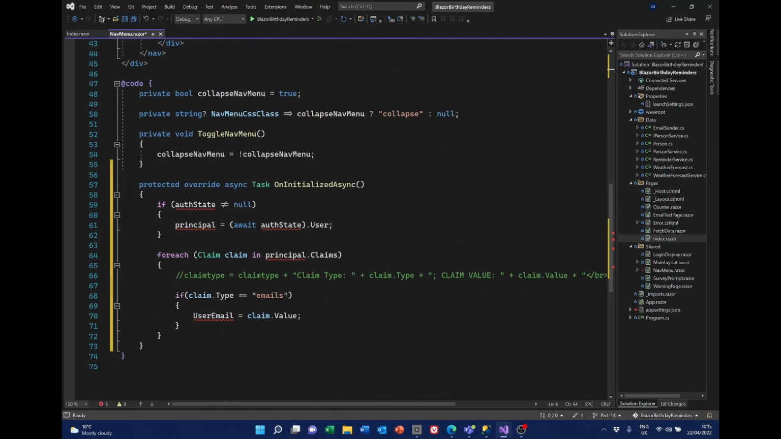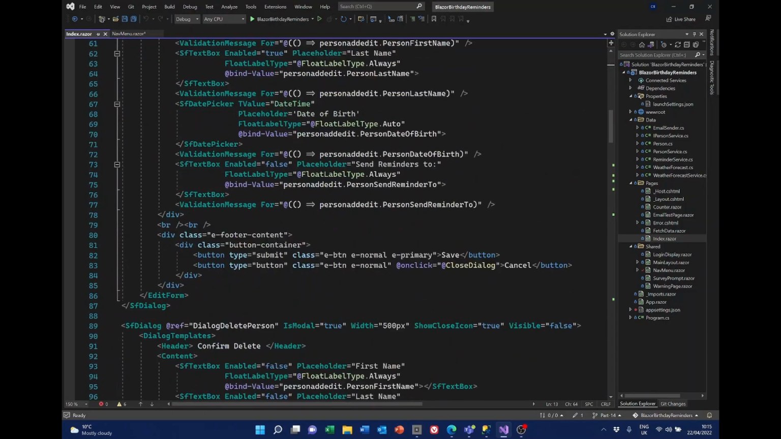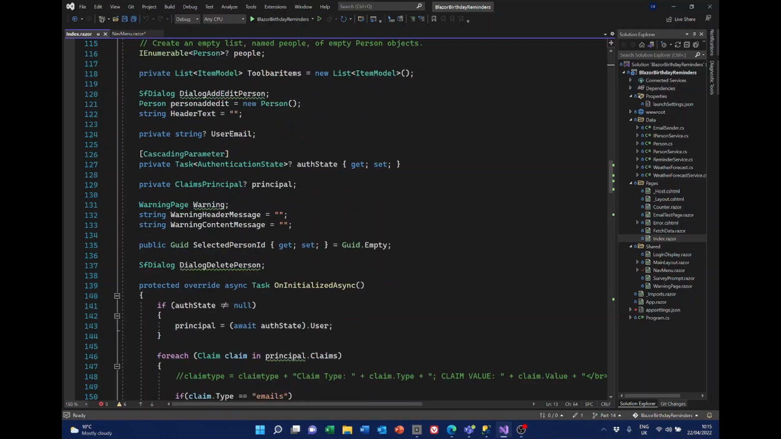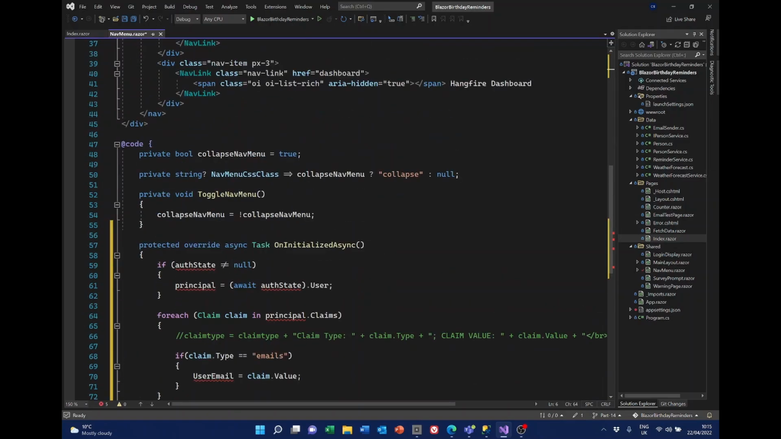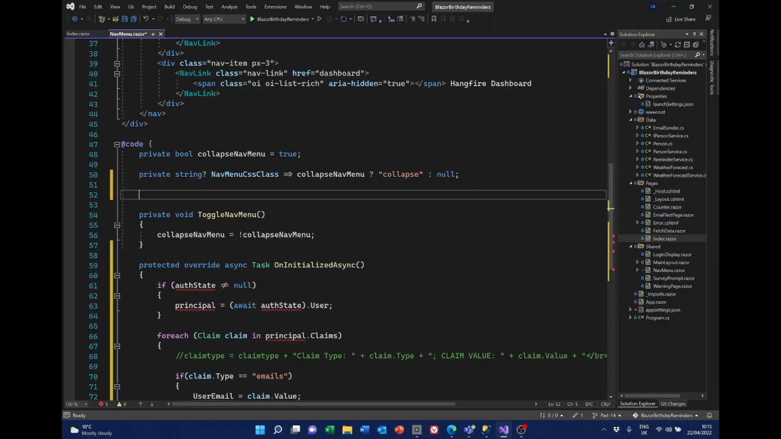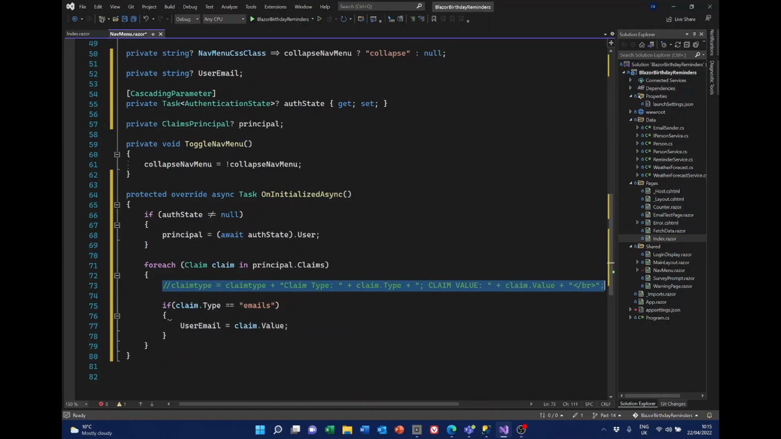And the last thing we need are the declarations of these variables. Again, we've got those in index, so I can copy and paste those as well. And it's the user email and these other items, the cascading parameter and claims principal. So I'll copy that, paste that into nav menu, and this can go after these other declarations. And we should now have no red squigglies. I don't think we need this, so I'll get rid of that.